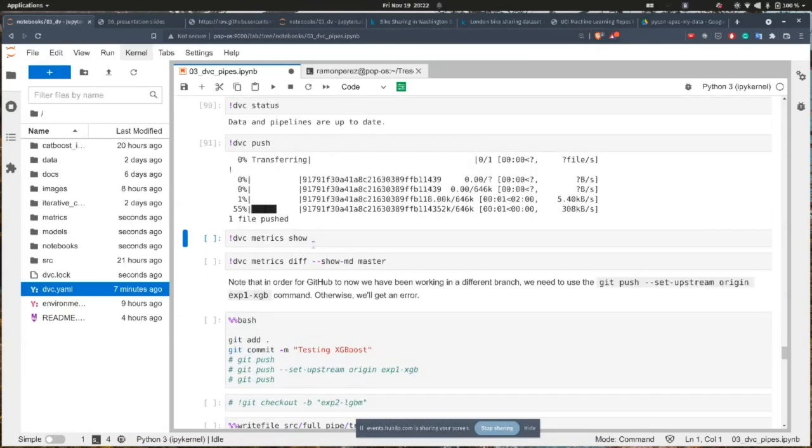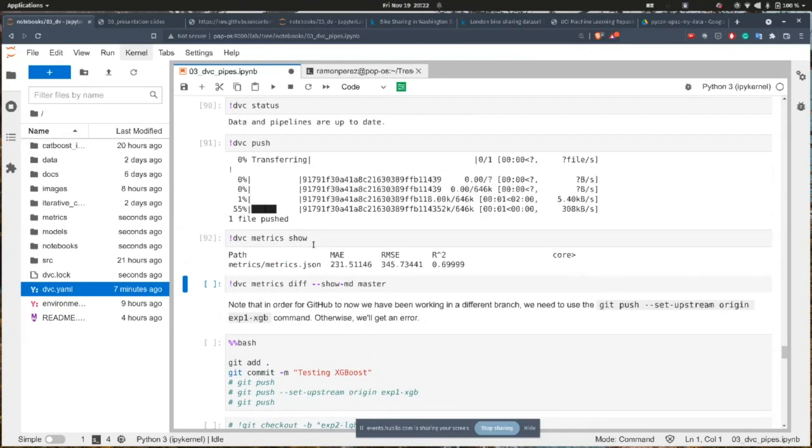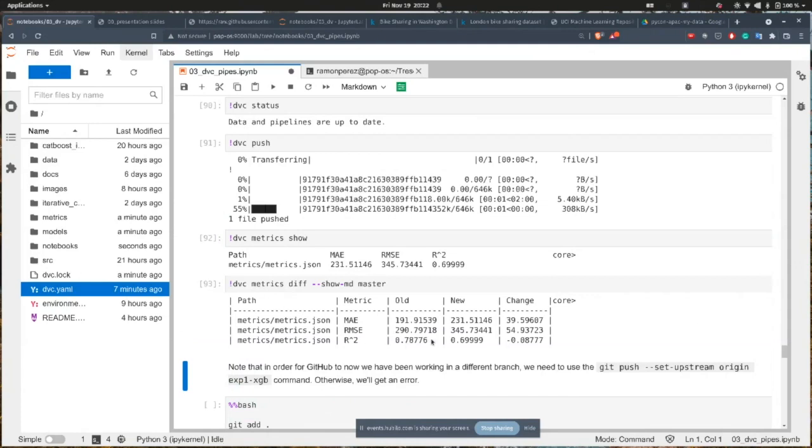So now we can see the metrics from this new one. But not only can we see the metrics from this new one, we can also see the comparison of this one with the old one, with the previous commit. So this was the old commit. We got a mean absolute error of 191, so we were wrong by 191 bytes per hour. With the root mean squared error, we were wrong by 290. But it says here that this model explains 70% of the variation in the bytes, which is still yet to be proved, but we haven't tweaked anything. We're just comparing frameworks right now.